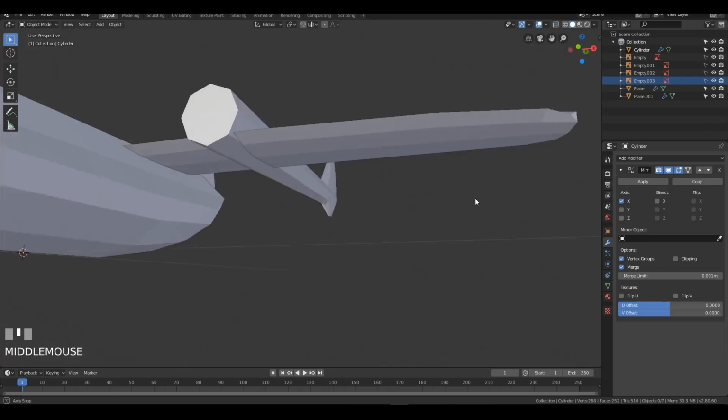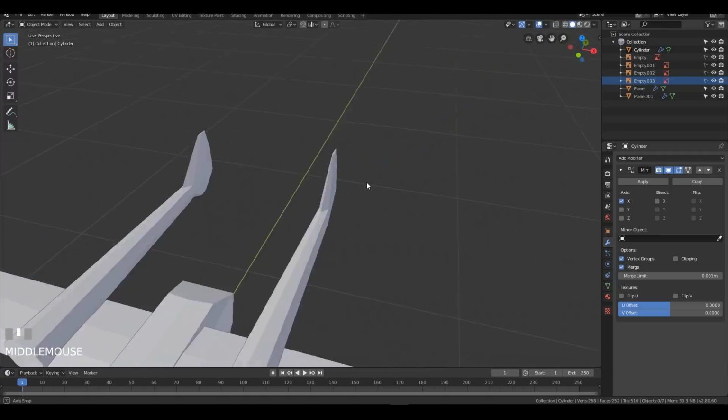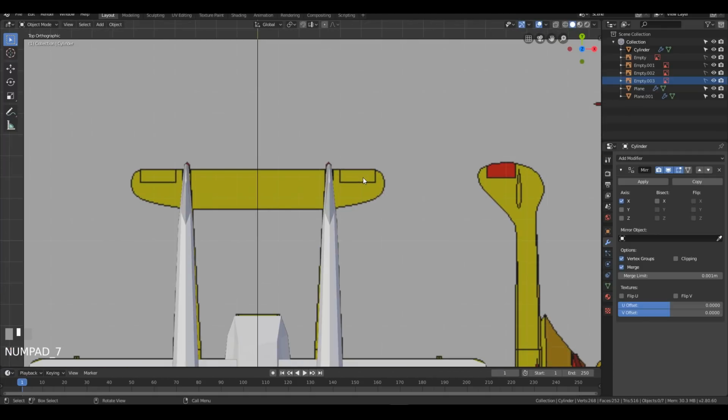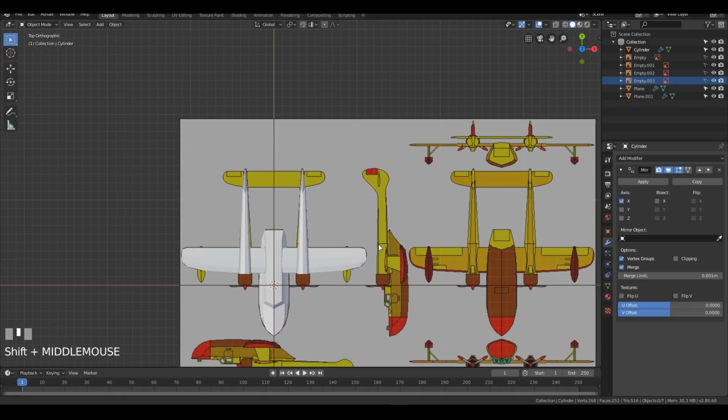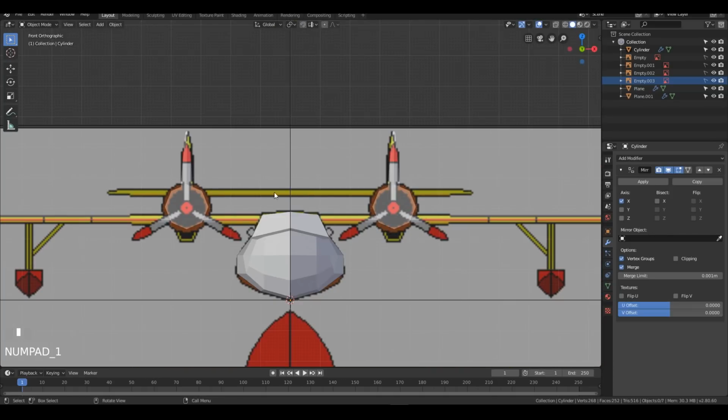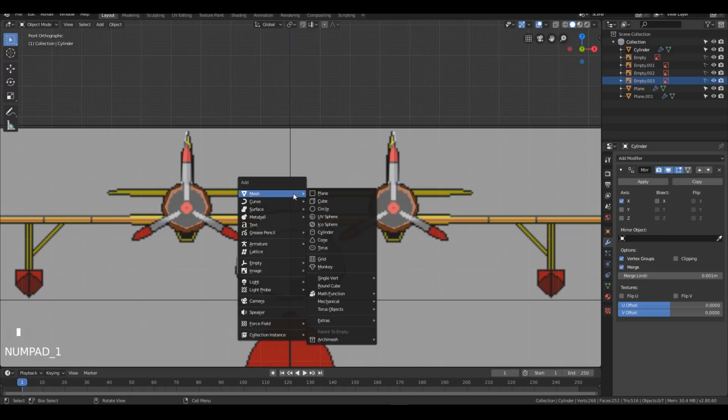Okay, I think that's fine. And right now we need the wing in the back. We can use a similar approach as before, and we can just do it as one shape.